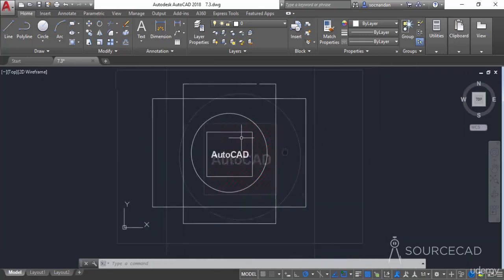So that was all about some of the advanced features of hatch.